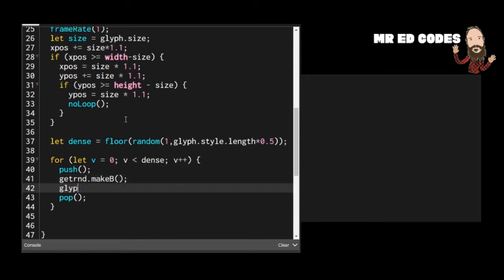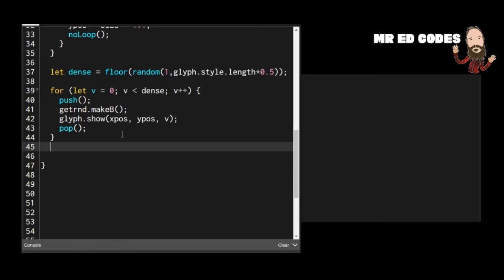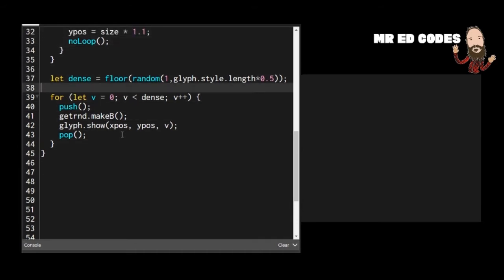and we're going to call the glyph object. Inside the glyph object, there is a function called, there will be when we make it, called show. And we're going to pass into that the location that we want this glyph to occur at, and we're going to send into it this density value. So I think that's all of the draw. So let's clean this up a little bit.